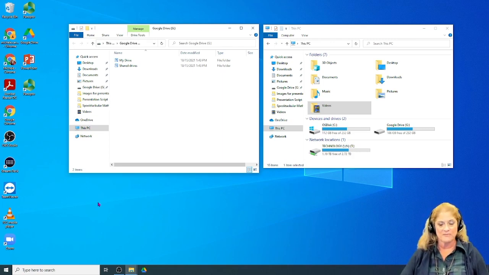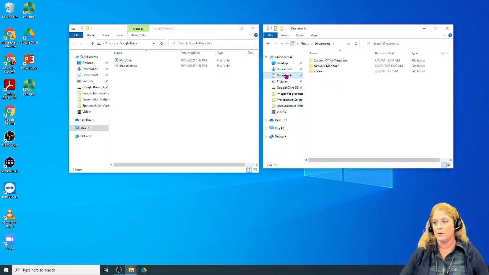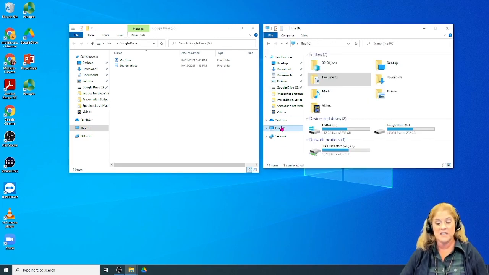you've already got your files at different locations. You have files in your Documents. You have files in your This PC. You've saved your work in your home directory. My home directory is actually called the Technology folder. How can you move your files from where you currently have them saved into your Google Drive?